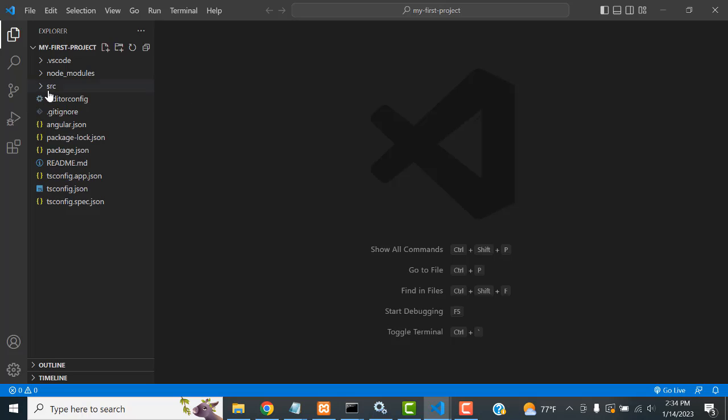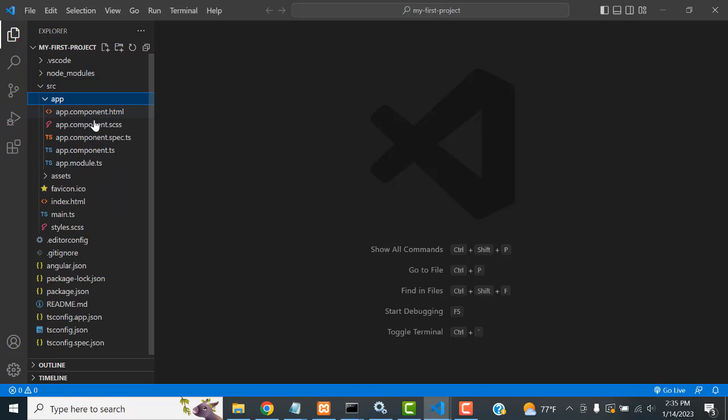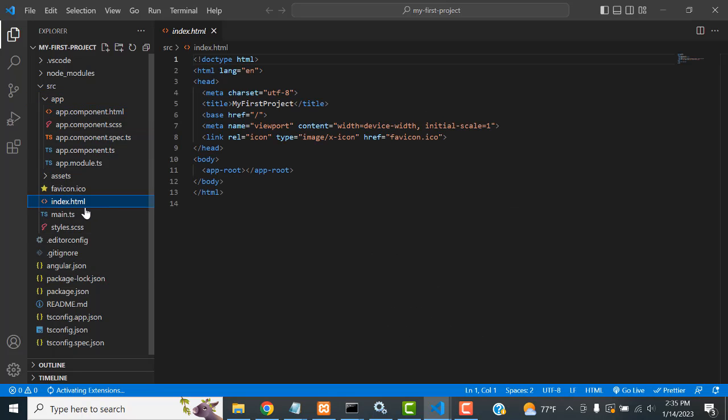Now here, if you go to the src folder, inside the src folder there is a default component. This one should be the app component. Here we have the single page application, index.html. This is the index HTML page.